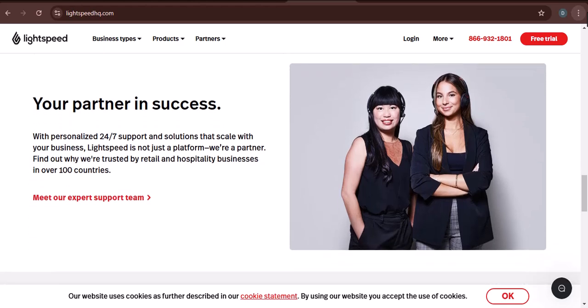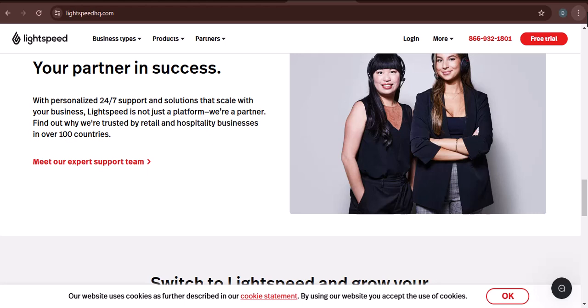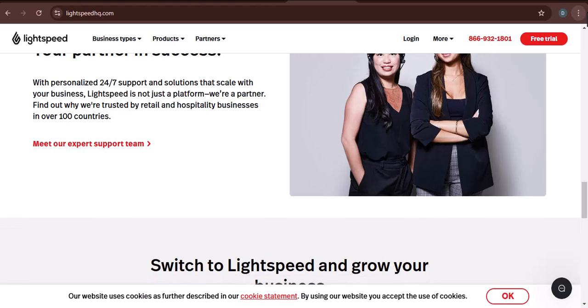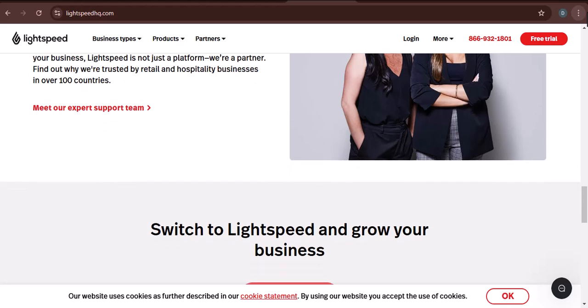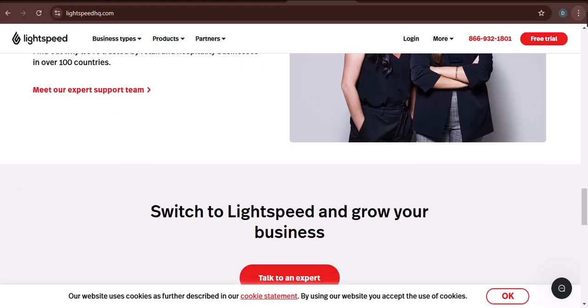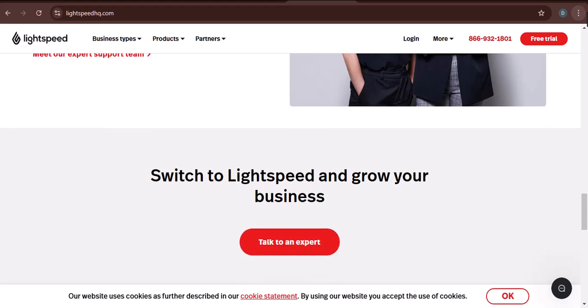Now, let's walk through a basic transaction. Let's say a customer wants to buy a specific item. You can search for the item by name, SKU, or even scan the barcode using your phone's camera. Once you've found the item, add it to the sale. You can then apply any discounts or taxes as needed. Finally, choose the payment method.